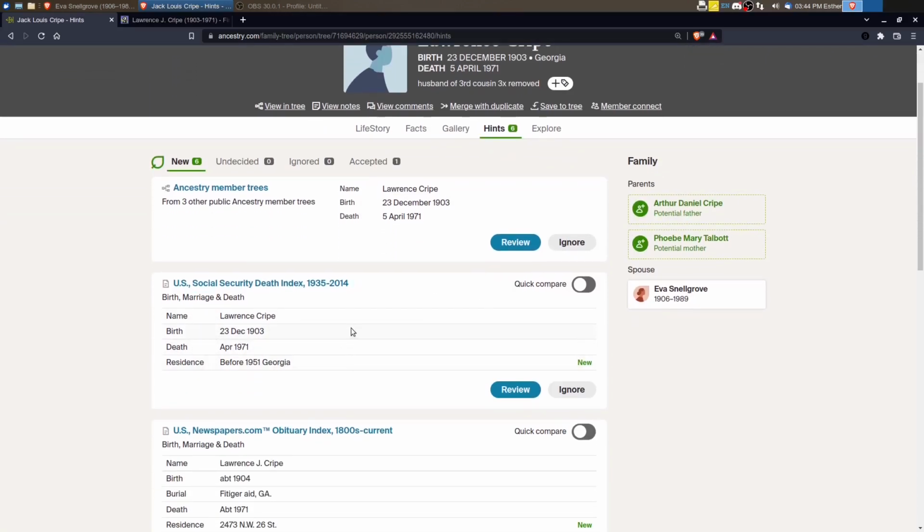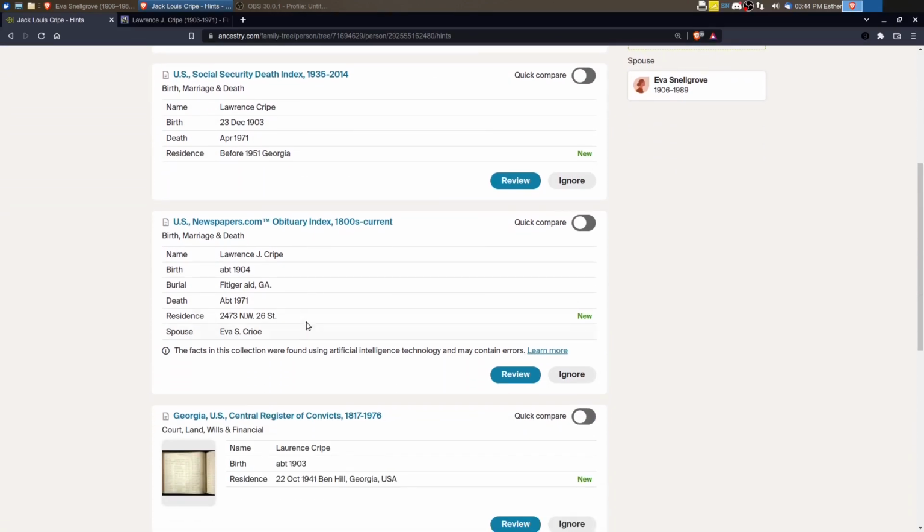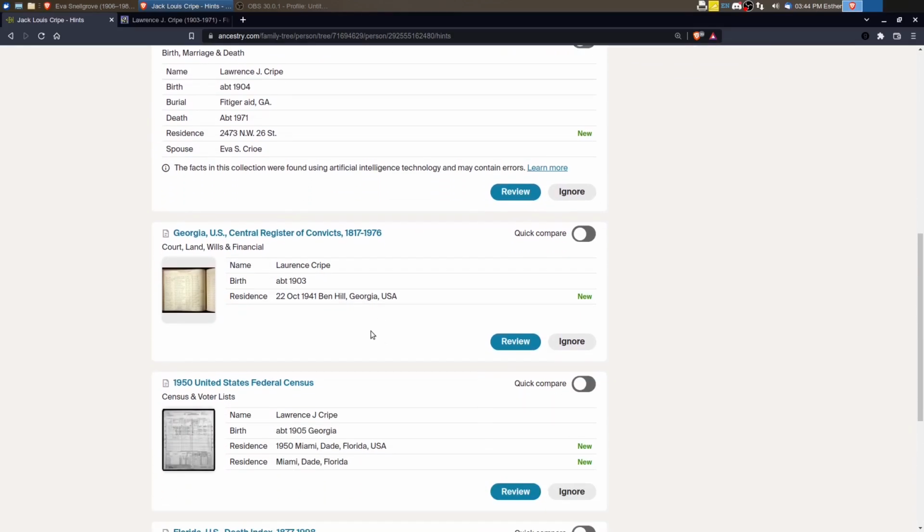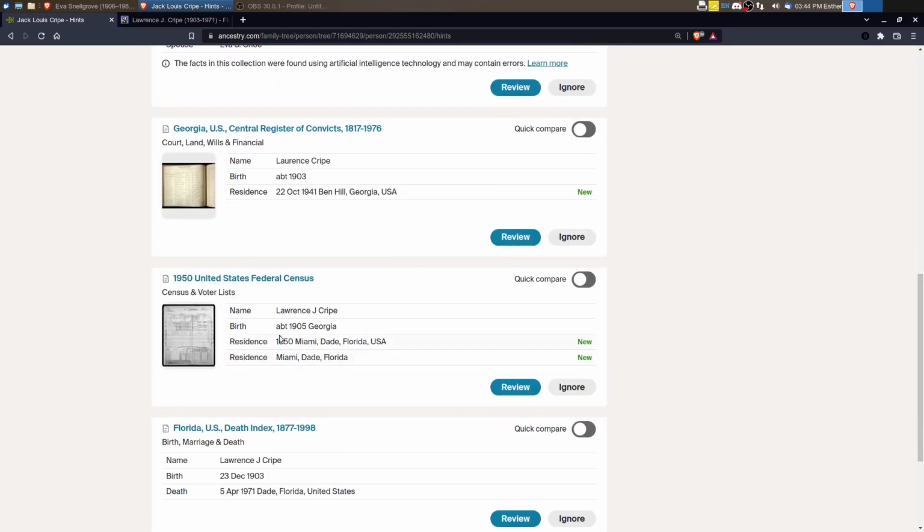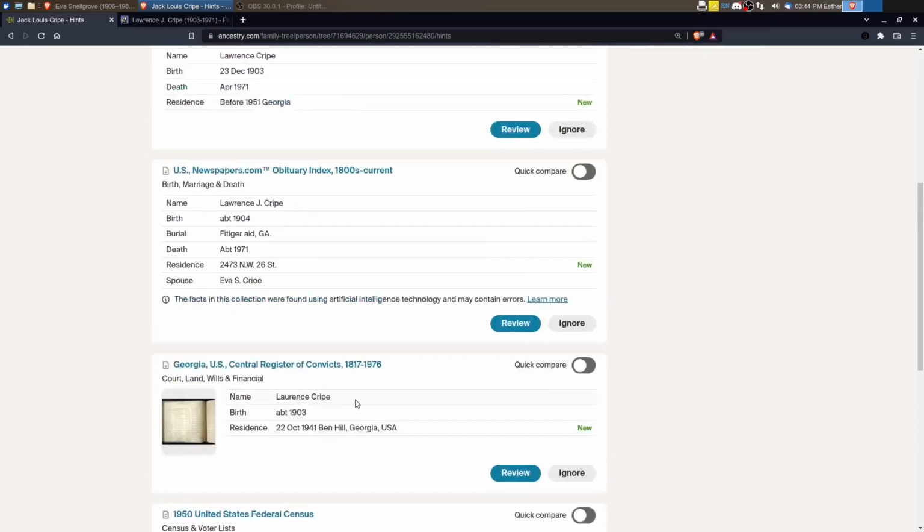Let's continue to go forward here. Okay, so we've got now some record hints for Lawrence Kripe. And okay, so there wasn't a divorce, but Lawrence was in trouble. That might explain why Eva was alone in 1950, because perhaps her husband was in jail. And it looks like possibly he wasn't in jail. Like there's a 1950 census record. I'm going to go through the record hints now for Lawrence Kripe, add those to my Ancestry profile, and then come back and add Lawrence to FamilySearch.